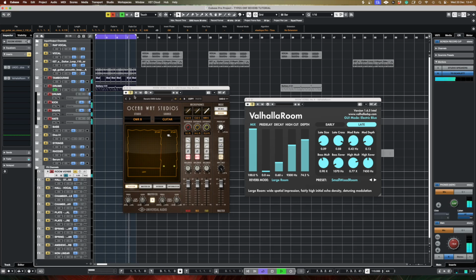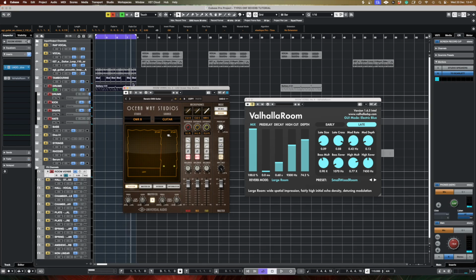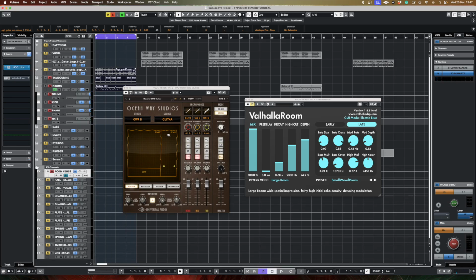This is dry. And now I'll bring in Ocean Way, which is probably my favourite room reverb plugin of all time. You can hear it really just a very natural sounding room. It sounds like they were recorded in a space, or hopefully Ocean Way Studios space to be specific.